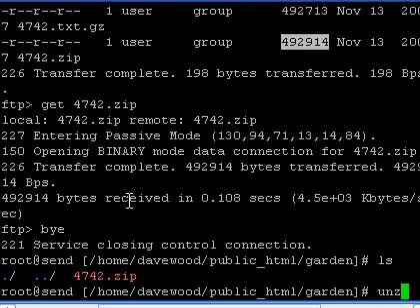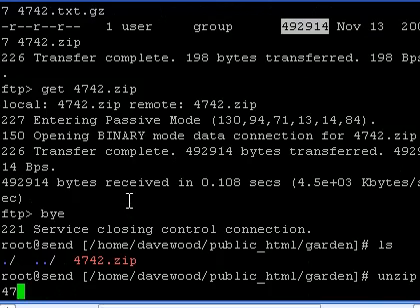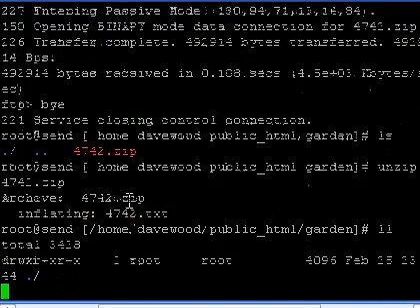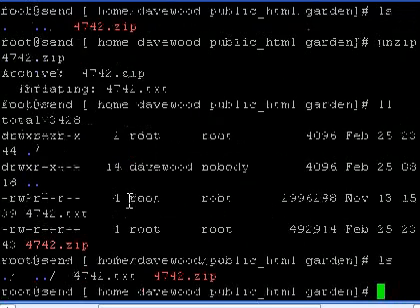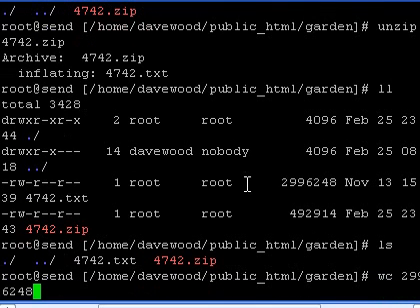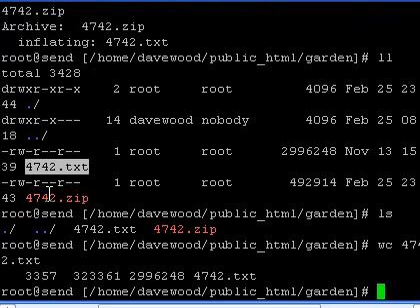I'm going to unzip it, 4742.zip. If I do an ll, I now have two files. I've got this text file and this zip file. The text file is now expanded out to almost 3 meg. Let's see how many lines are in there. So I'm just going to do a word count on this. That'll tell me how many lines. There's 3,357 entries in there. Okay, good.